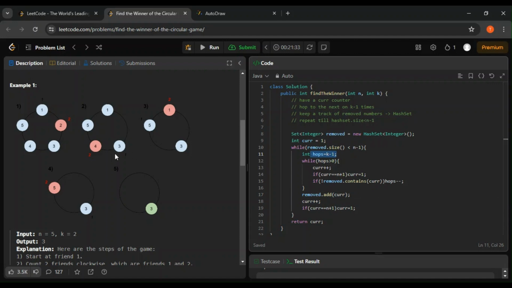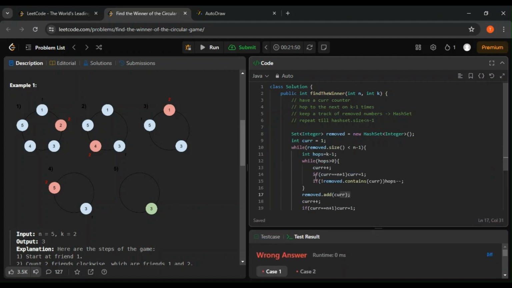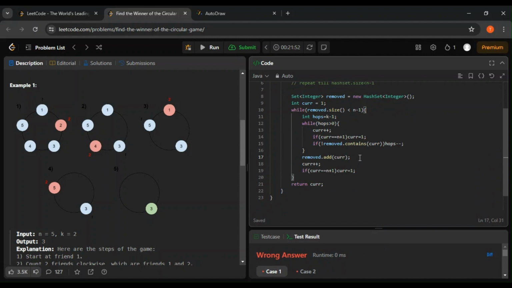Why did we go to... oh yeah, we go to 3. Now from 3 we do plus to 4. Doesn't happen. 4 is not contained, so hops minus minus, then 4 gets removed. 4 is getting removed. What is the problem? I don't understand. Keep a track of who is getting removed.